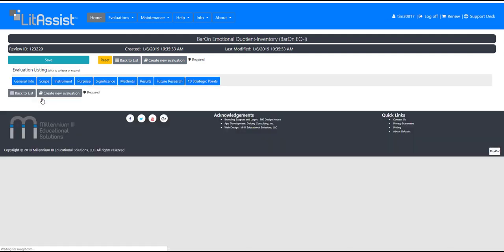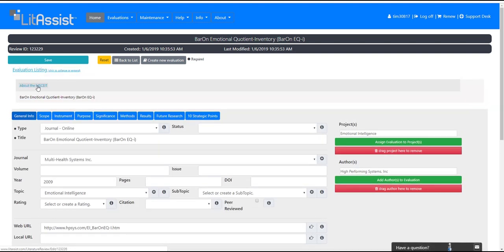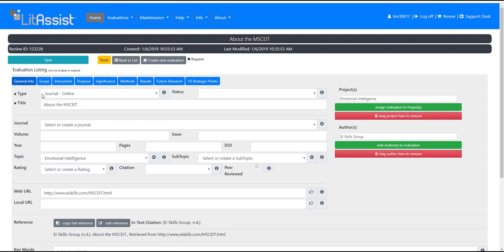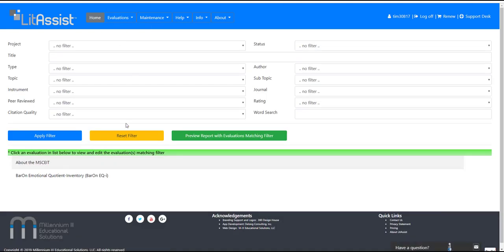Notice that both evaluations are visible, and you can switch between these evaluations until your evaluation and/or synthesis tasks are complete. To remove the filter to view all evaluations, go back to the Filter page, Evaluations tab from the main menu, then Filter Evaluations. Once the filter page is displayed, select the Reset Filter button to clear any fields, then select Apply Filter.